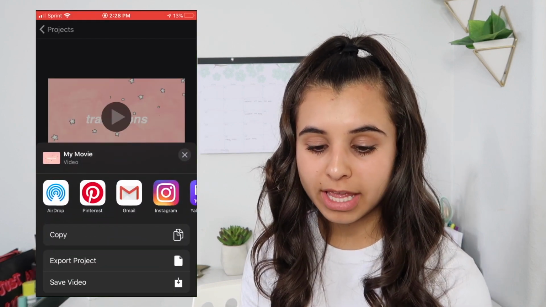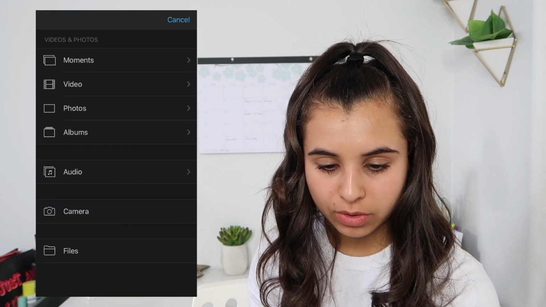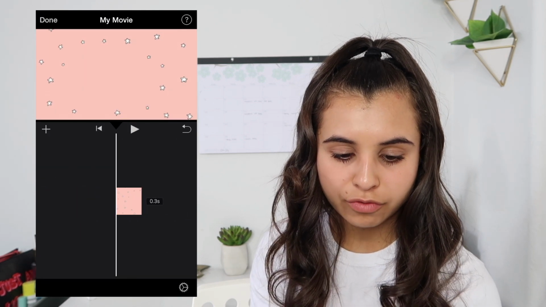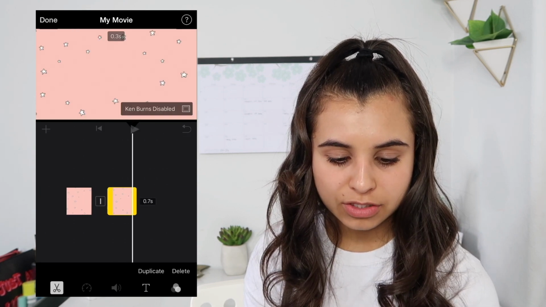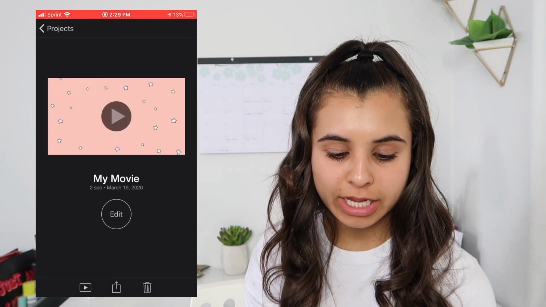Then you want to go into iMovie, import your photos, then click Ken Burns disabled because you don't want it to move. Then add your other clip as well. And just repeat this until you're happy with the results. Then we're gonna save that into your camera roll.